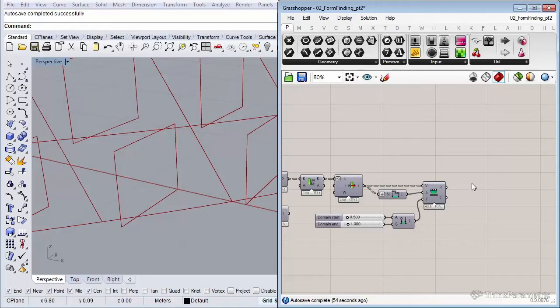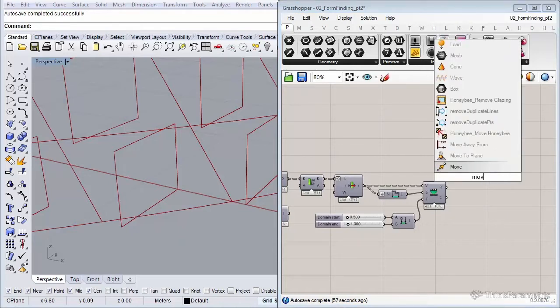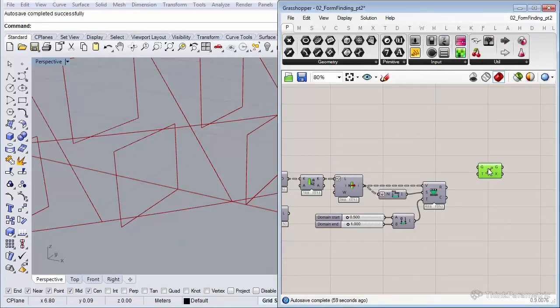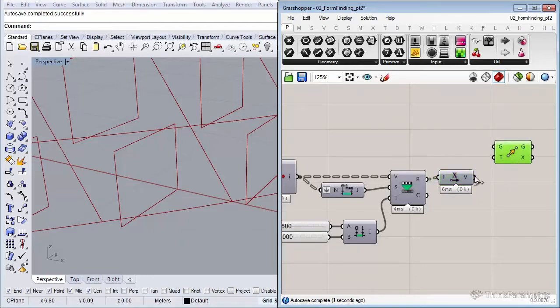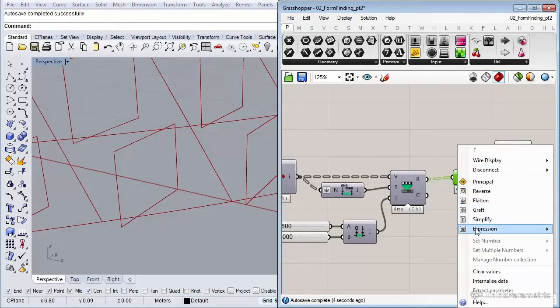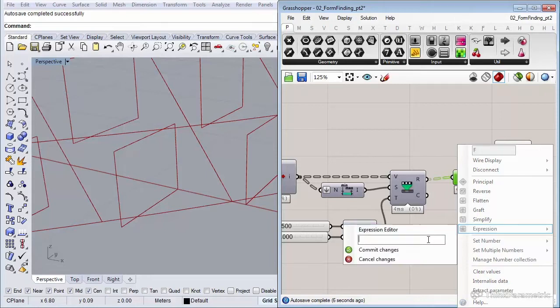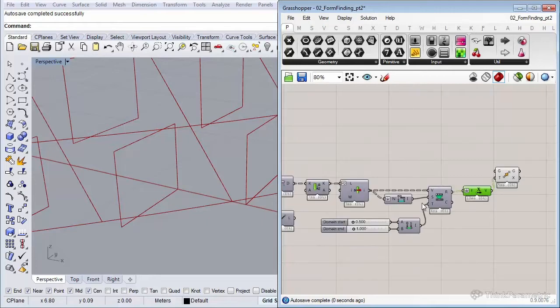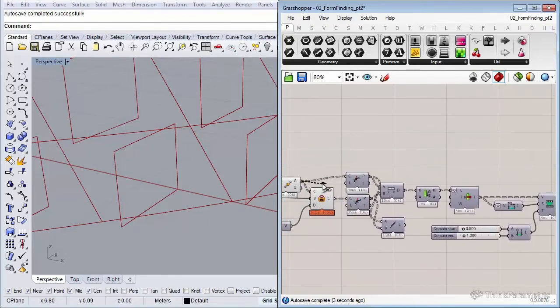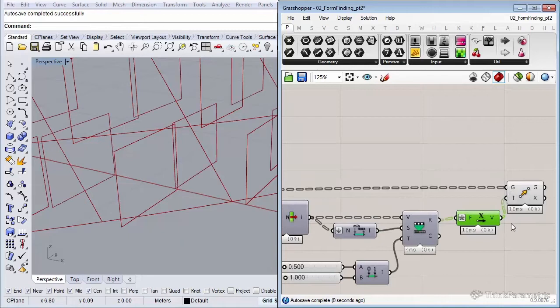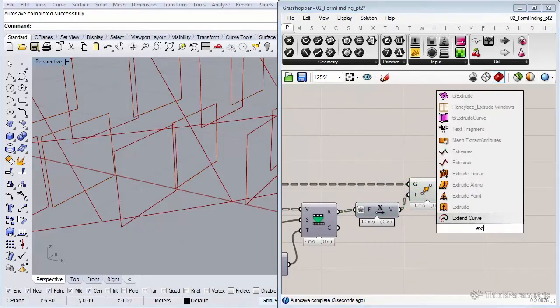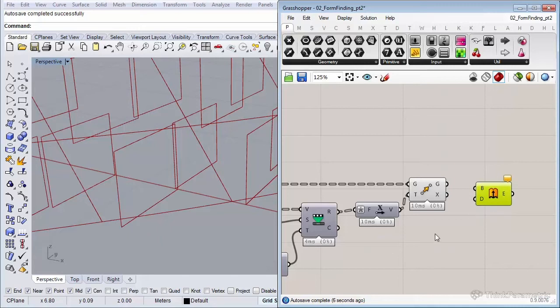So let's insert a move component. And we need to move them on the x-axis. Now let's move them with an expression. So we need to move them half of the size in the minus direction, which is going to be our original rectangles, which is here. Nice. And now we extrude that moved rectangle with our full amount in the positive x direction.